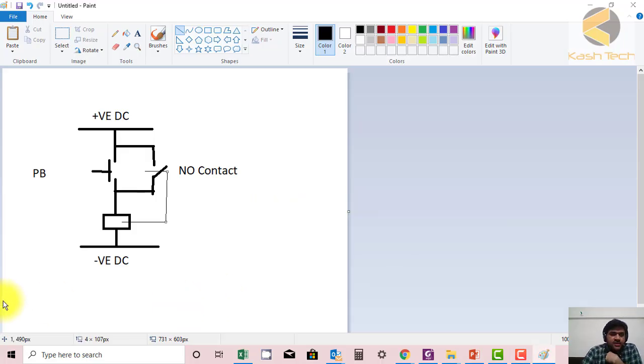Okay guys, now I have drawn a very simple circuit because the previous circuit was a little bit complicated in order to explain how seal-in contacts are working. So here you can see I have a contactor, or auxiliary relay, and what I did, I used the NO contact of this auxiliary relay in parallel with the push button. So what will happen now? This is solid positive, this is solid negative.